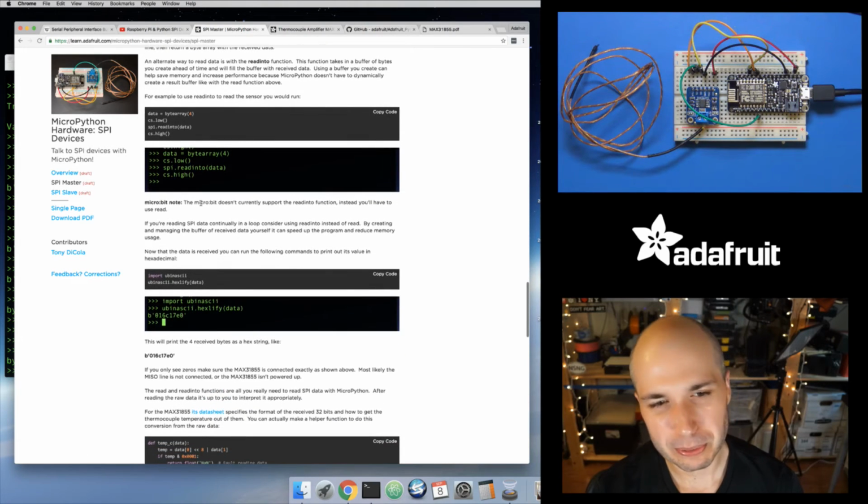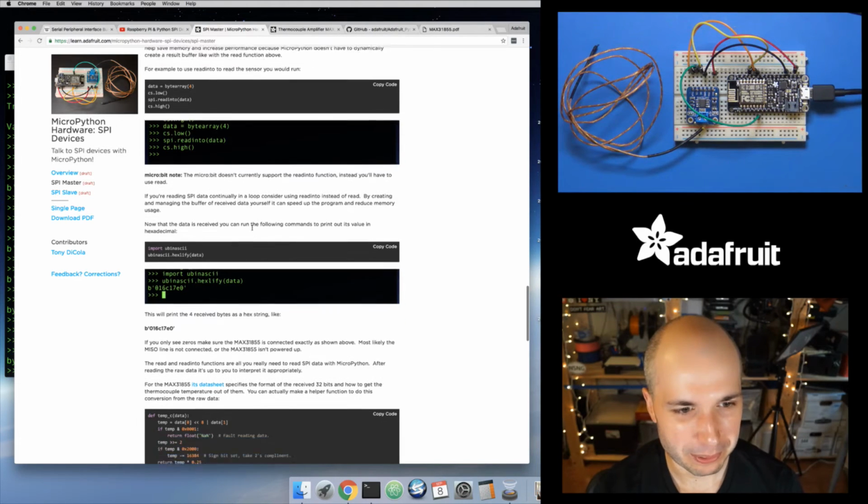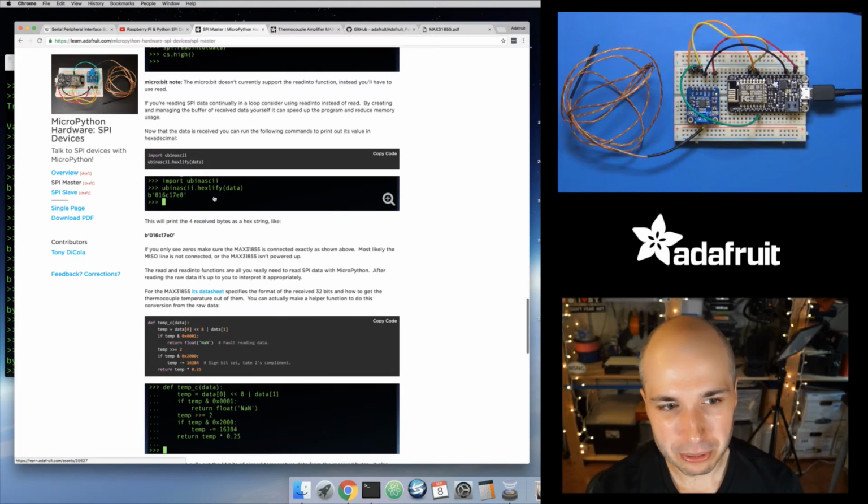Just a note too, the micro:bit for whatever reason doesn't have the read into function. So it only has read. So just be careful with the micro:bit if you're doing SPI stuff. Okay, so I showed how to use hexlify.